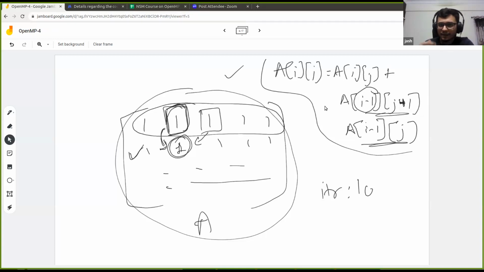Now, coming back to this part, we are also reading j plus 1. So for the last column, there won't be j plus 1. So again, we can't do this equation for the last column. So the number of iterations will be m minus 1 into n minus 1. So that is correct.